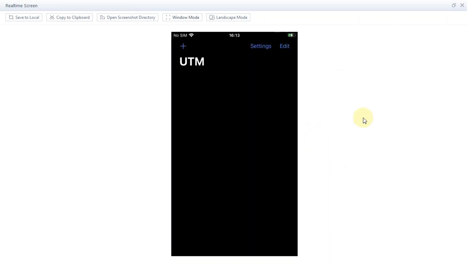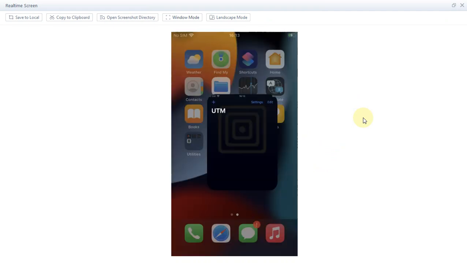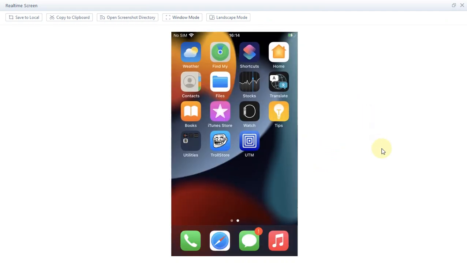Also, the app I have demoed in the video is also completely free. Also, if you don't know how to install Trollstore with a jailbreak or without a jailbreak, the guides are in the description.